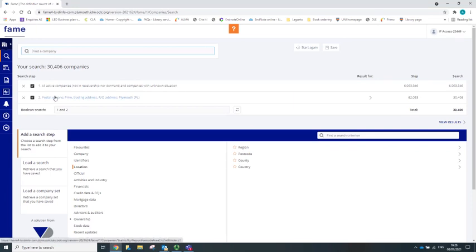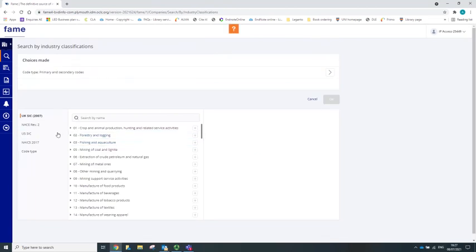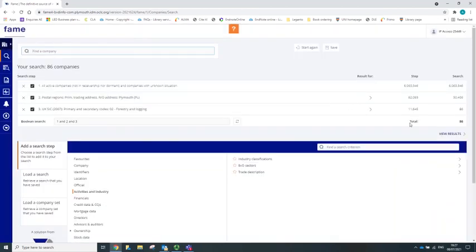Now I want to add to that, I want to look for a particular activity or industry. So I click on that, it gives me an option here of 3 different options I can select. I'm going to go for the industry classifications. We have something in the UK, the UK SIC code, and these are codes for all different types of industries. I'm going to go for forestry and logging. Again, click on the cross so it ticks and OK that. I now have 86 companies found related to forestry and logging that are based in or around Plymouth or have an address based with Plymouth.